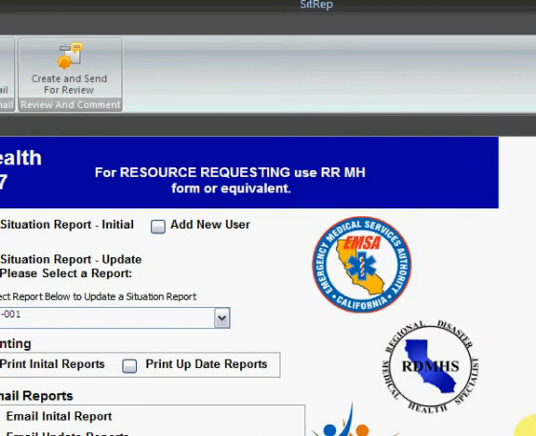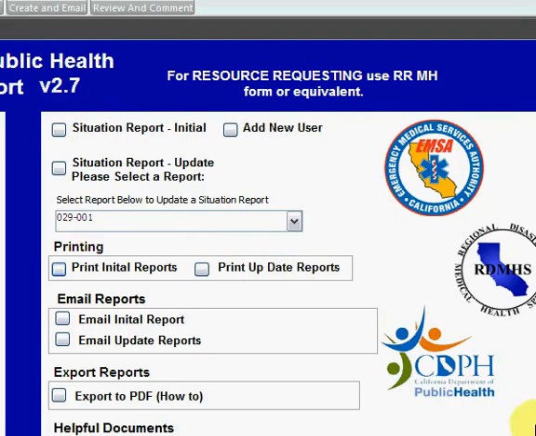That'll take us back out to the main menu, and that's pretty much it for printing or exporting initial and update reports. The process is exactly the same, other than the fact that you would click this button.